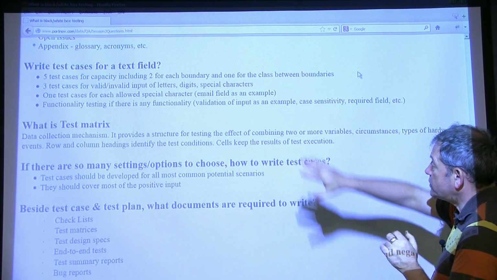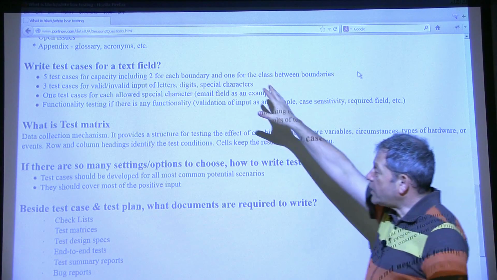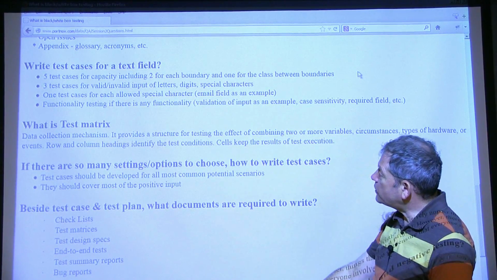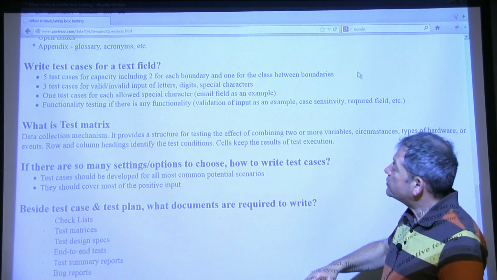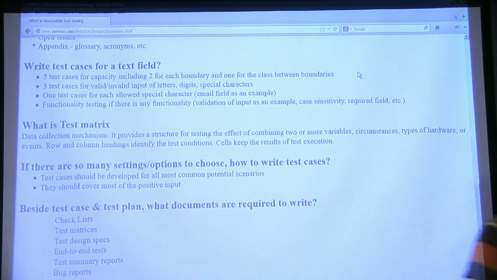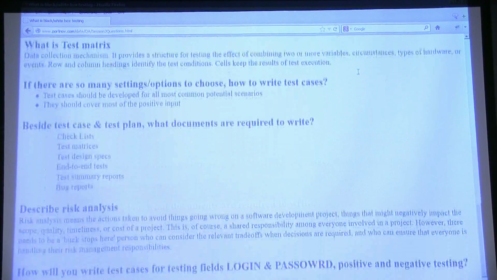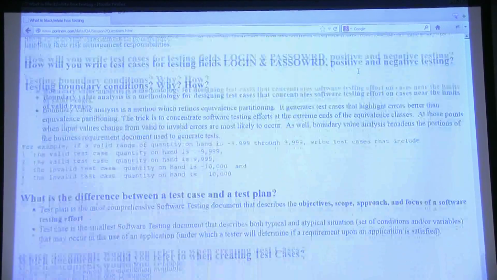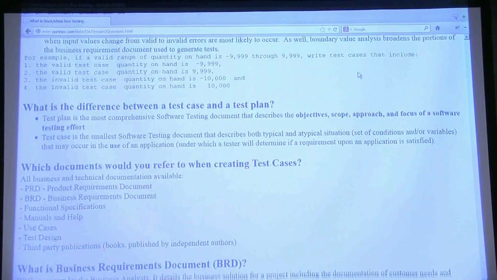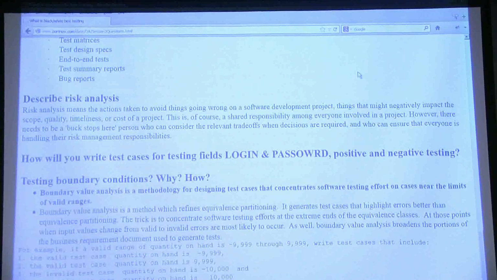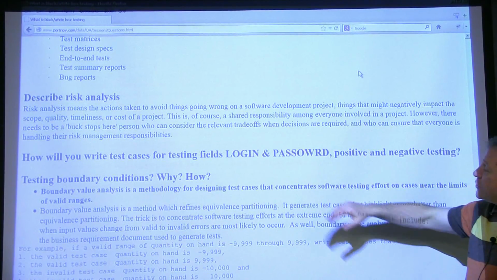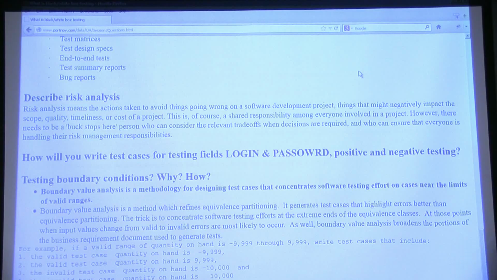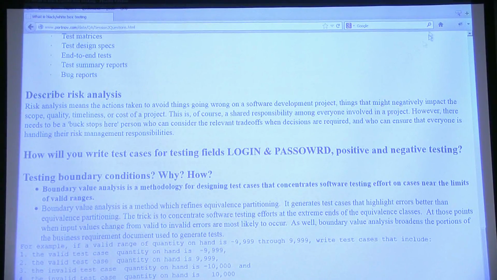Write test cases for the test field. No, we will write. There is another one down there which says write test cases for login password. We will do that. Test matrix. Okay. No? Login password. Is it there? Oh yeah, no answer. Misspelled though. So guys, we will talk about this one. Test cases for login and password.